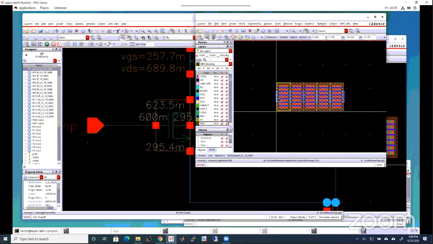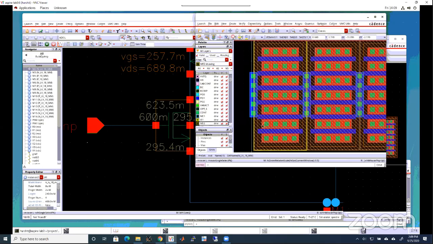Okay. Now the source, let us say these are the fingers. This is one device. This is source and drain of the device. Then this is another device, source and drain of the device. This is the third device, source and drain. This is the fourth device, source and drain. Right? So what I will do is I will connect them with metal 2. Okay.